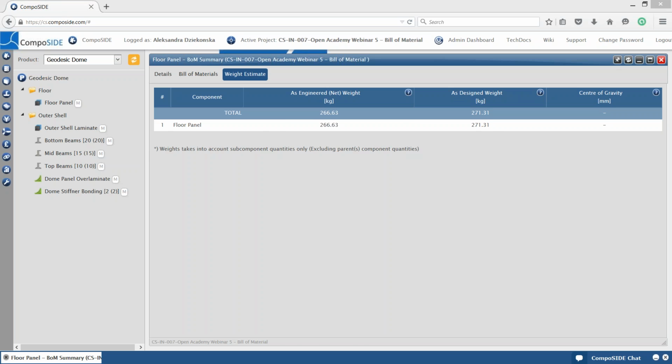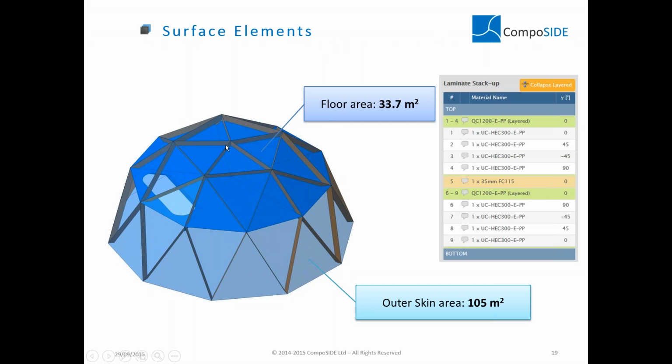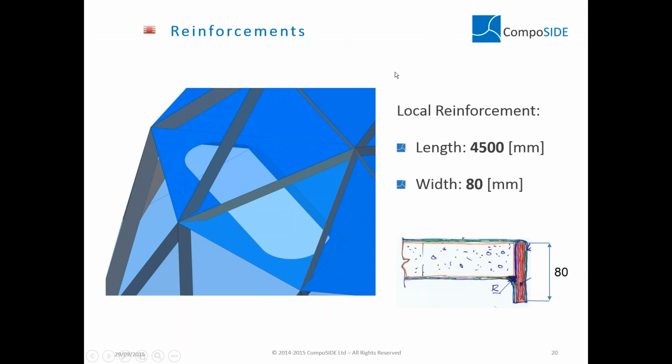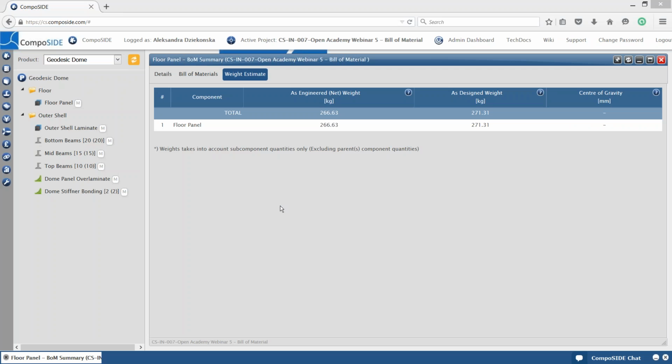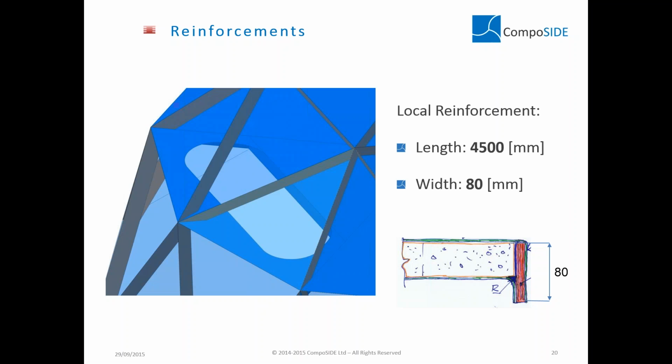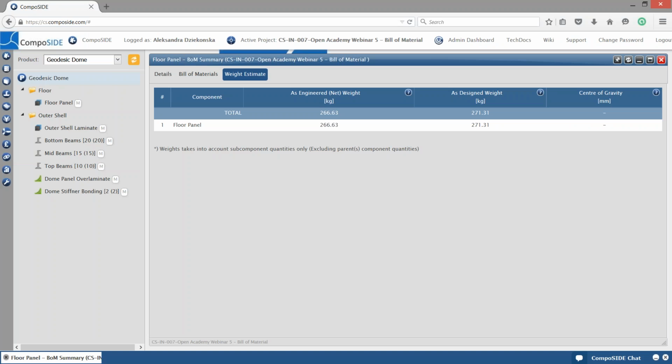But as we saw on our model, our panel has a hole in it. That's why we need to define a local reinforcement to reinforce it. Okay. The length of the reinforcement is 500 millimeters, the width of 80 millimeters. This is, as you can see, manual definition. So we assume that you know your definition of your local reinforcement that can be added to the bill of material.